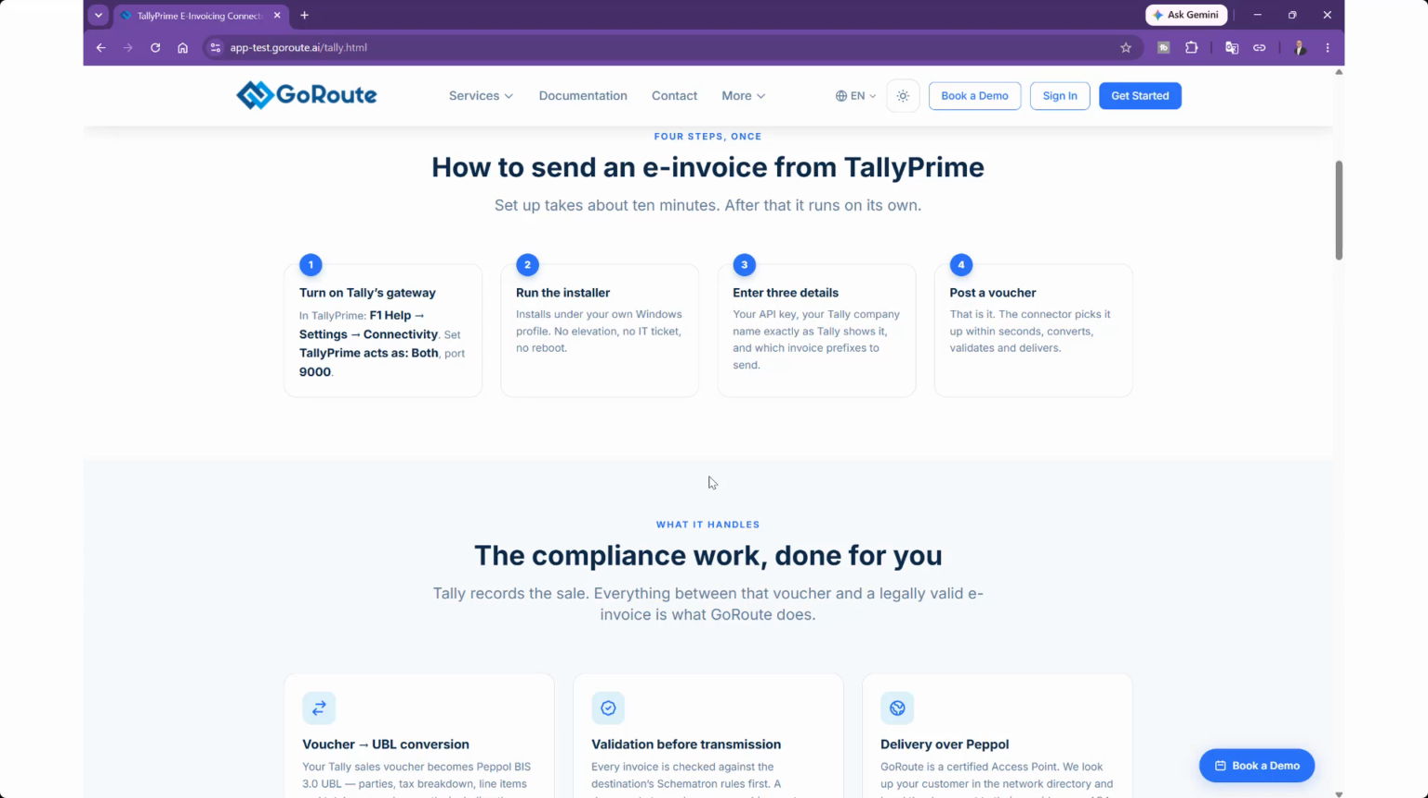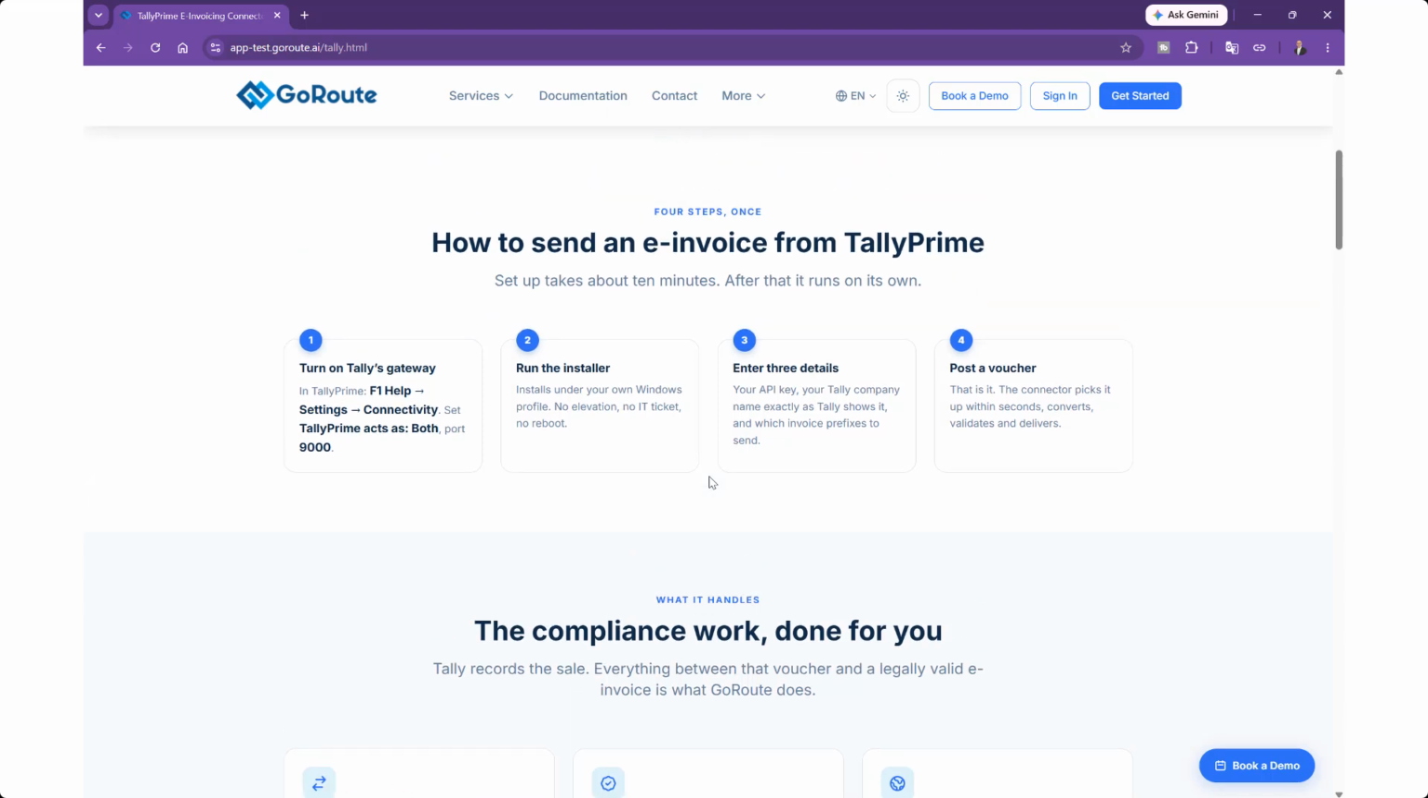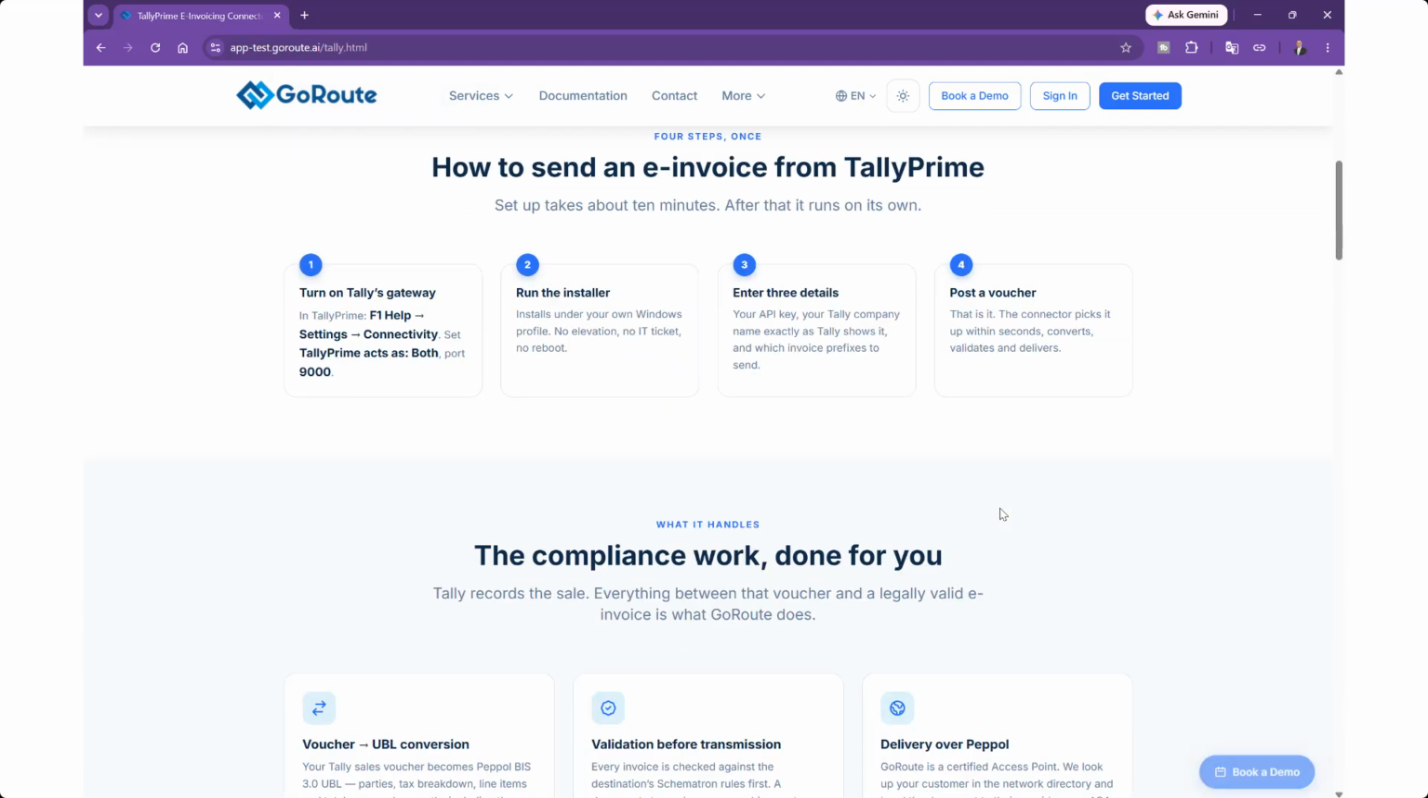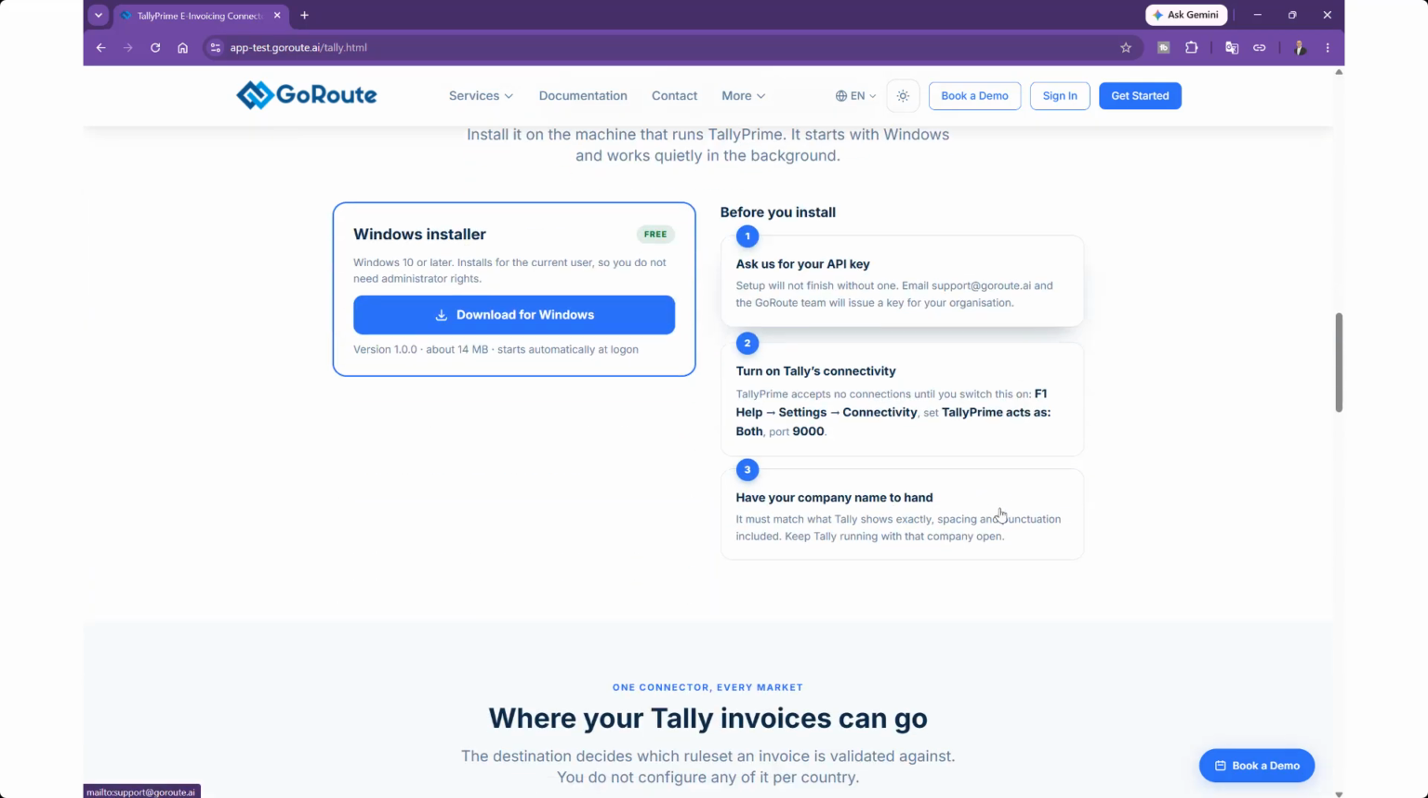Now, before I actually download the connector package that will be installed on your laptop or computer, just scroll down and take a look at how to send an e-invoice from TallyPrime, and it's very straightforward. We'll configure the gateway on the GoRoute platform, run the installer, enter just simple 3 details like your API key and the Tally company name, and then simply start executing invoices or posting a voucher in TallyPrime. As soon as you do that, automatically everything goes to the GoRoute platform, and you will see your invoice right there cleared by the tax authorities. And then of course you can read up on other areas as well.